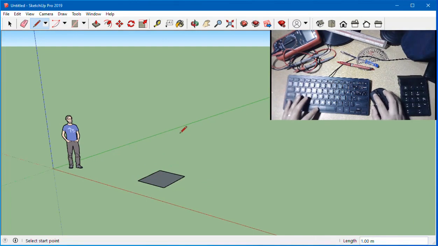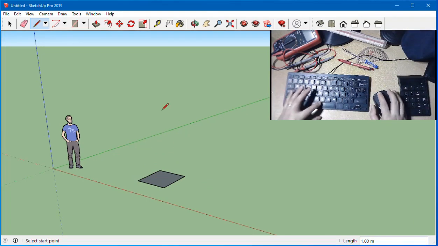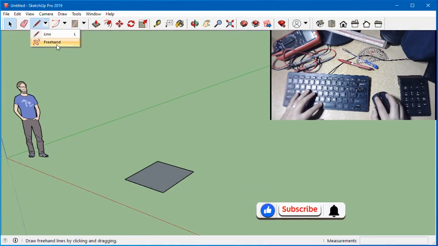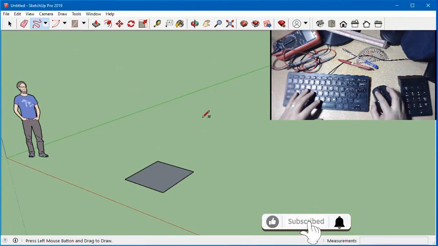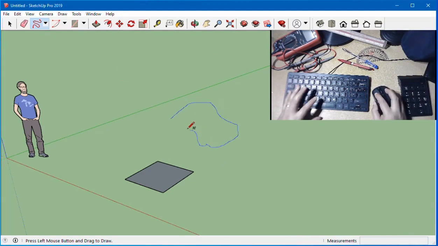To get out of the line command, press the space bar. Another one is the prehand. Once we activate the prehand command, press and hold the left key. So we can now use the prehand.